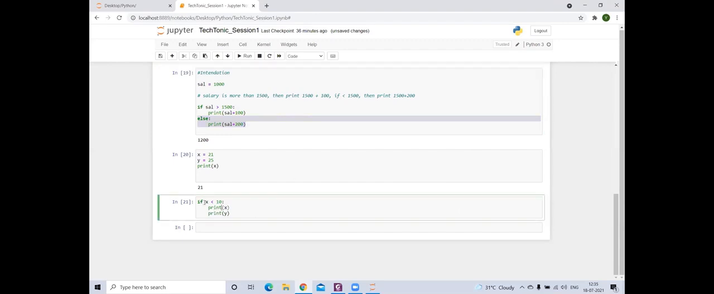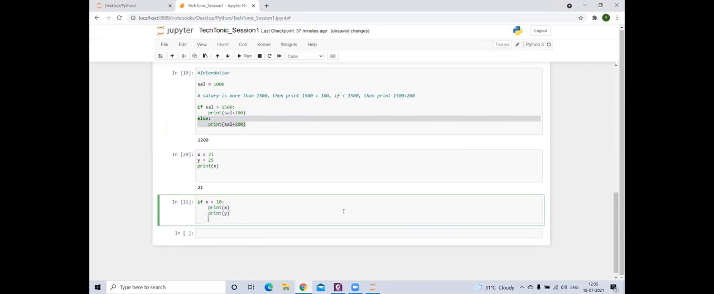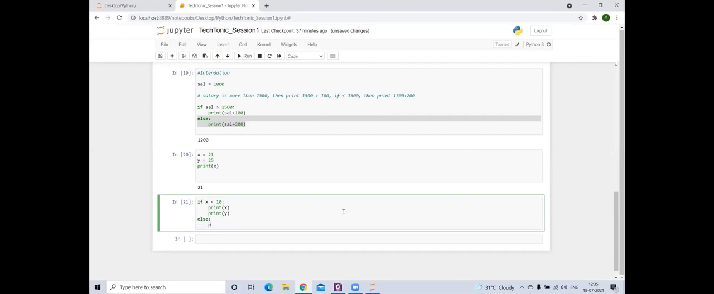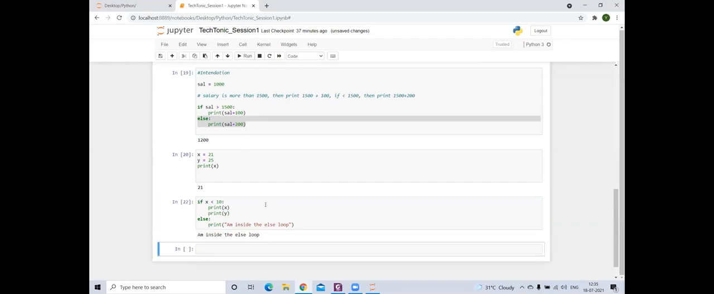Same thing here, because 21 is not less than 10, this will not happen. These two will not happen, right? So if you want the next one to happen, you need to put it inside the else. Okay, got it? So this one is failing, so it is going into this. So this is how indentation is super useful when you run the code.